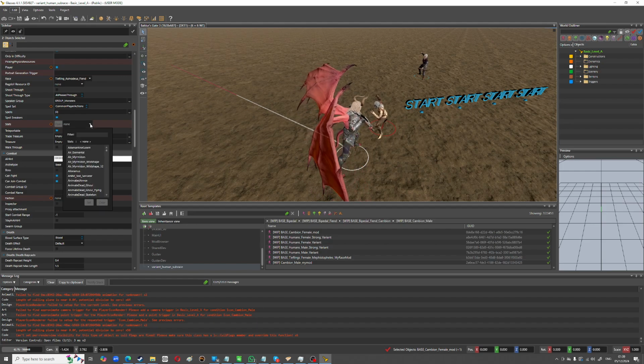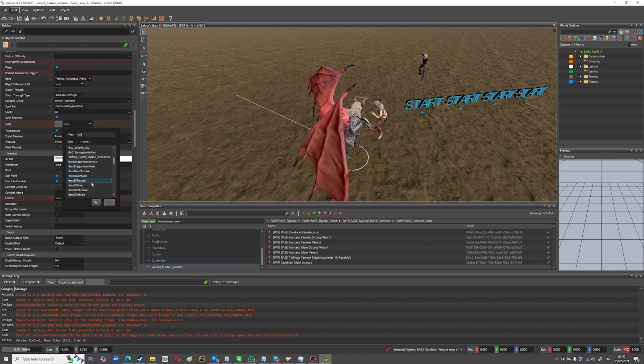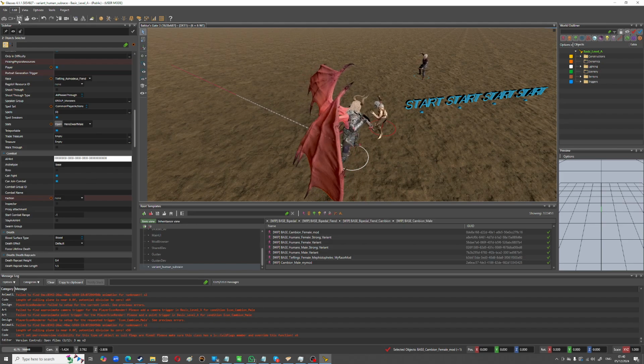Doesn't even have stats. I'm sure it does have stats. Common player actions. So let's just give it hero stats. I don't care. You can have the dwarf stats. I don't care.